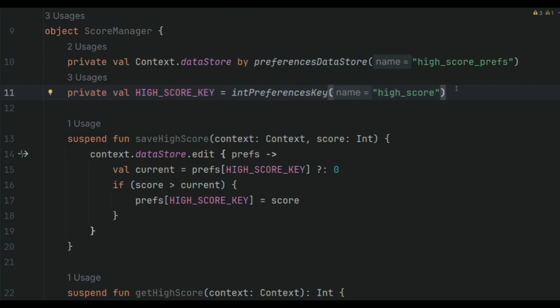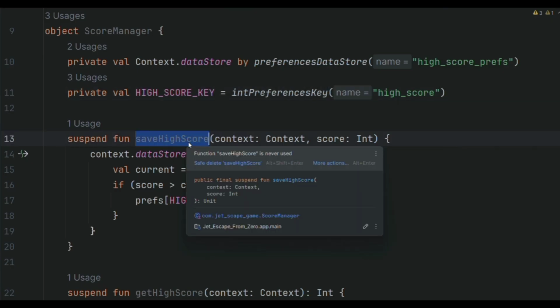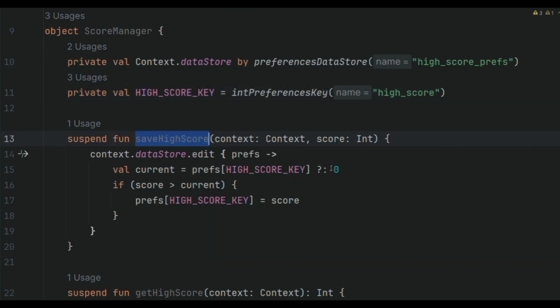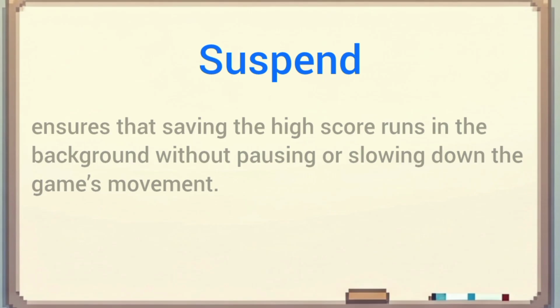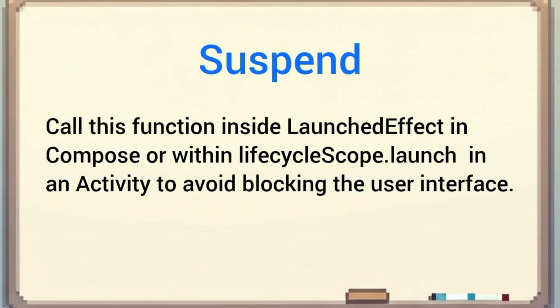High_score_key is the identifier we will use to read or write an integer value. The saveHighScore function is declared as suspend because it performs asynchronous data operations. Its role is to save the given score, but only if it is higher than the currently stored value. The keyword suspend ensures that saving the high score runs in the background without pausing or slowing down the game's movement. Call this function inside LaunchedEffect in Compose or within lifecycleScope.launch in an activity to avoid blocking the user interface.